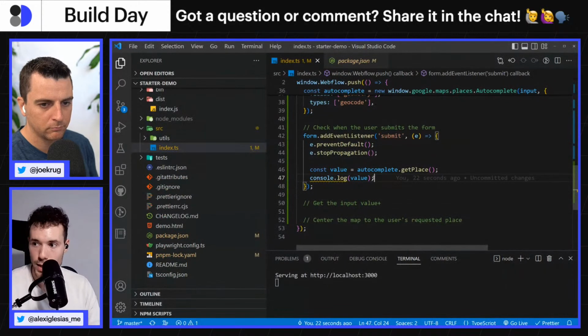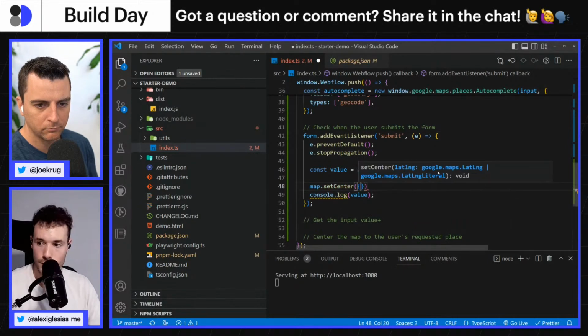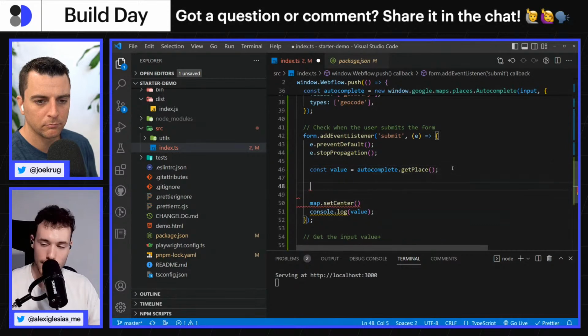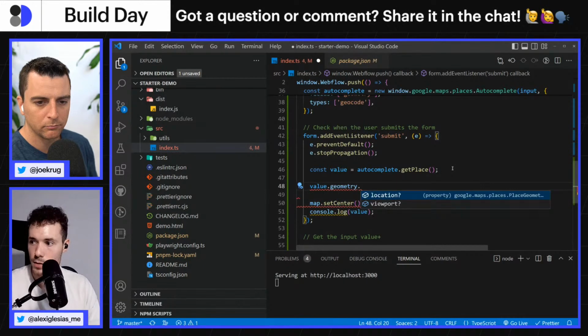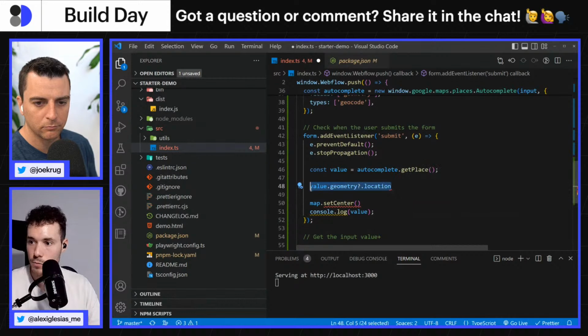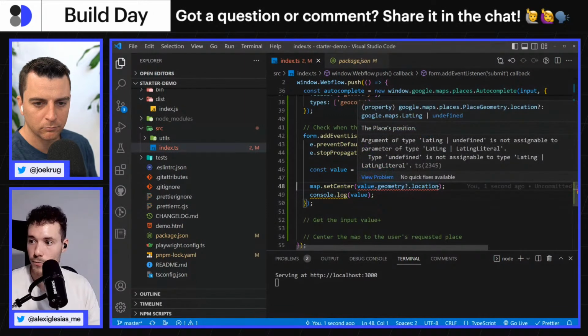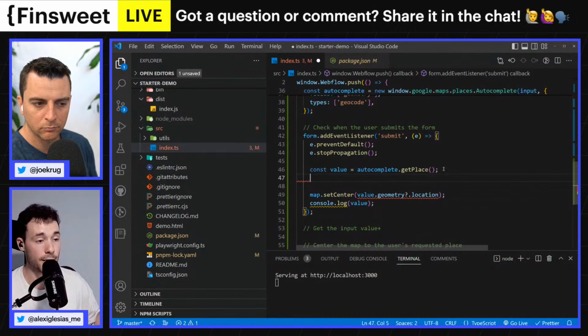So we'll say, okay, now that we have this value, we'll say map dot set center, and we want to pass the geometry. In this case, I think that we can say just dot value dot geometry dot location. I think that it should be fine. Let's try it for now. And this is going to fail because it could be undefined, as we said before, that the result could not be provided because the user did not select anything.